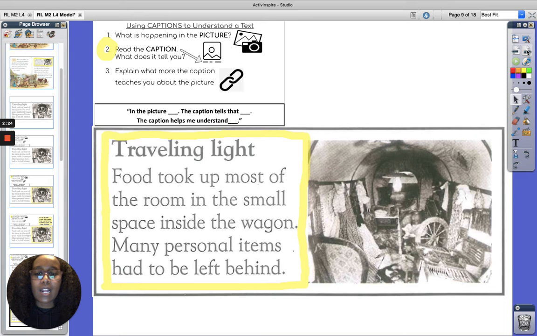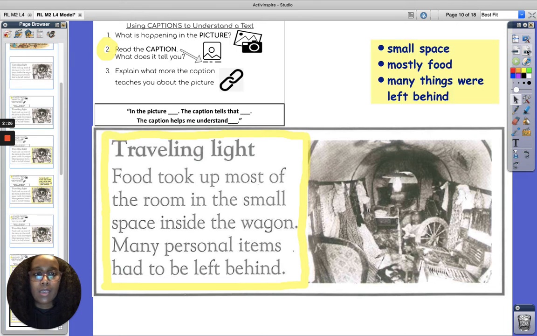So when I'm reading that, I'm hearing a few important things. First, I'm hearing that there's a small space inside the wagon. You can definitely tell that. It says right there in the text, the small space inside the wagon. The other thing that I'm getting is that there's mostly food in there. It says food took up most of the room. The last thing I'm getting from that caption is that many things were left behind. At the end here, it says many personal items had to be left behind.